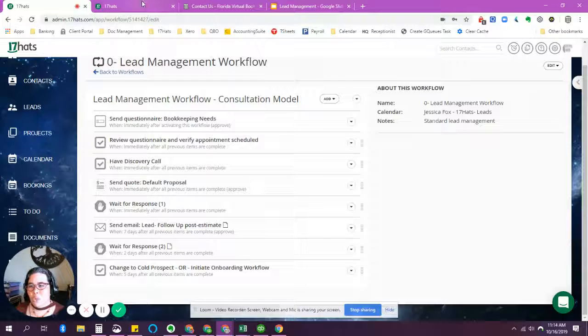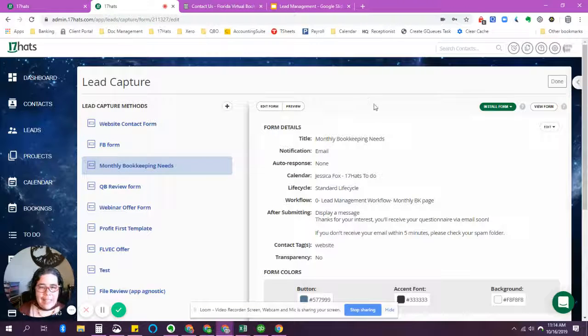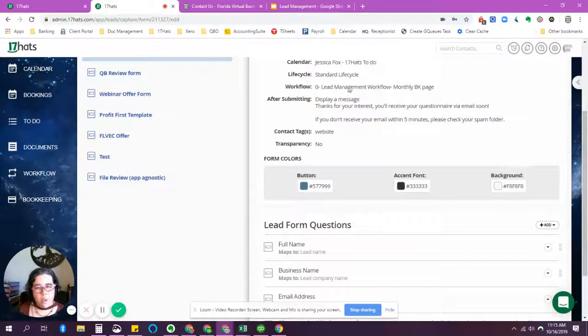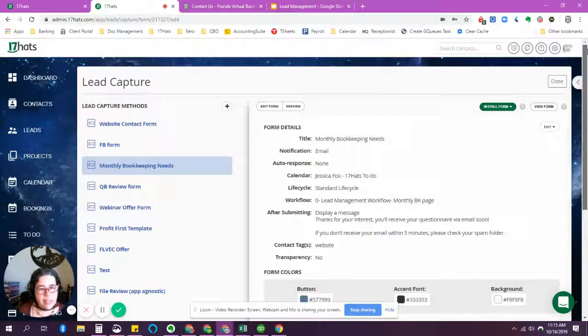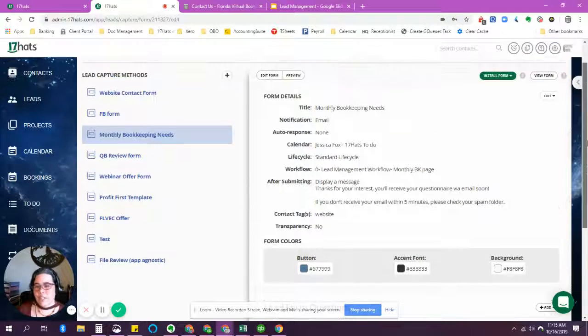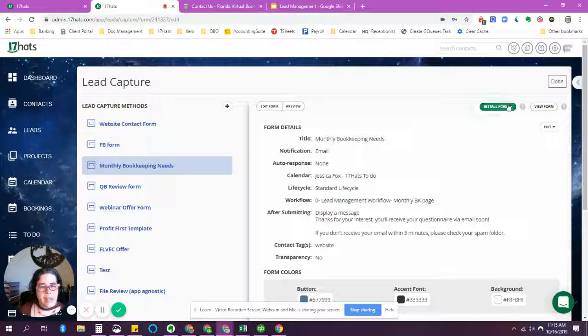But I did want to show you how in 17 Hats you can create multiple capture forms for your leads depending on where they're coming from. I have one for the websites, I have one for webinars that I offer, and that allows me to customize the questions, customize what workflow starts from it, and the look. You can change the colors and the fonts to fit whatever your website or where it's going to be. You can install it in different places.